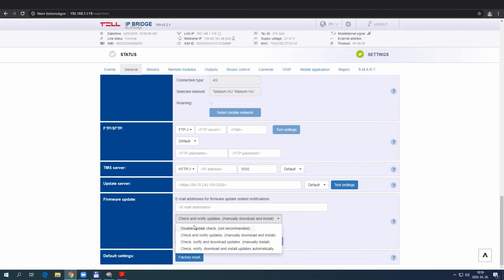You can also configure how to do this. So if you disable update check, it won't check for updates, but you can choose check and notify; check, notify, and download updates; or check, notify, download, and install updates automatically. And here in this section, you can also see the release notes about the given update. Now we see that no updates are available because this 2.2.1 is the latest software.